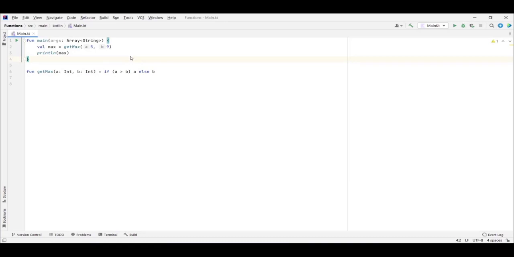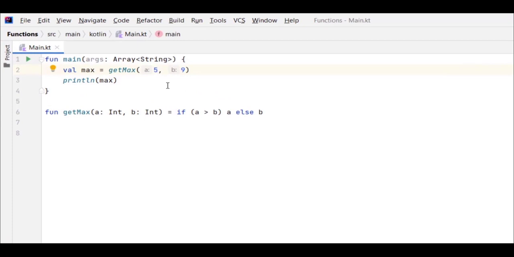Alright, so now let's continue our discussion about functions, and now it's time to look at what is called function overloading. And let's say that I want to pass not two integer types, but two doubles to be compared. So let's say that I type here 6.5 and 9.5.